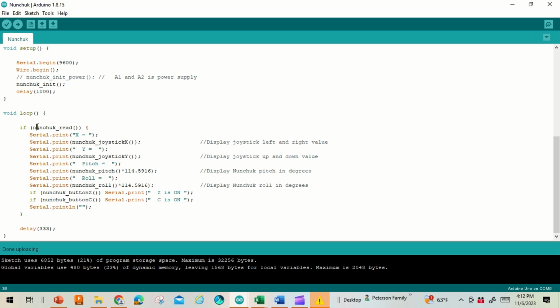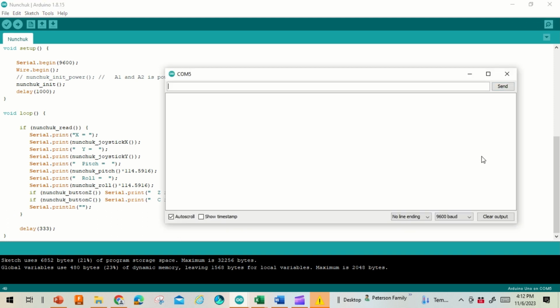So if we get a reading from the Nunchuck, we're going to print the X joystick position, Y joystick position, as well as the pitch and roll from the Nunchuck. And if the Nunchuck buttons Z or C are pressed, we'll also display that on the serial monitor. And I've got a delay here so that we refresh that 3 times per second. So let's turn on our serial monitor and see what's going on.